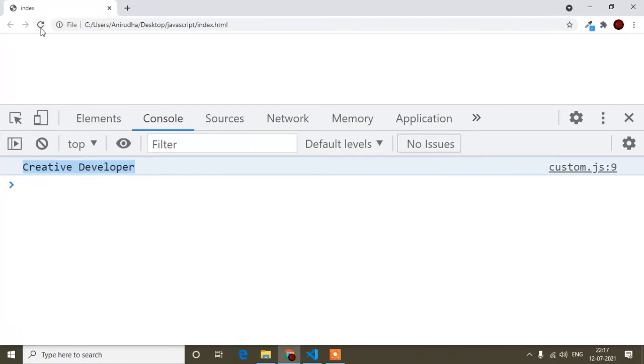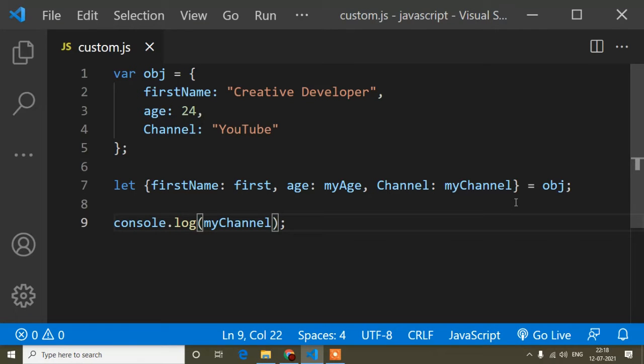Save, and you will find I am getting the value, YouTube. So it's very simple, and this is object destructuring, which gives us a little bit of benefit. I hope it's clear. And guys, simply you can do it like that.